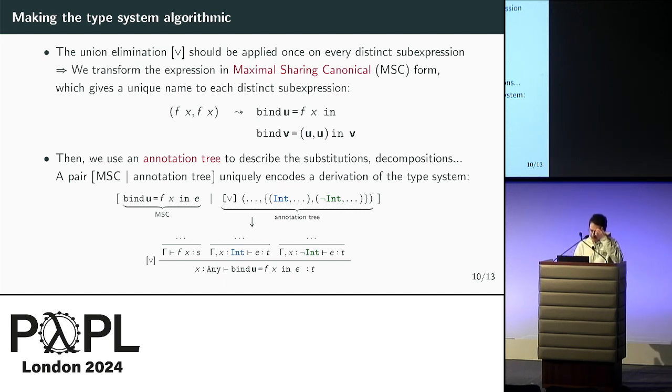So here, for instance, we have on the left the maximal Schrödinger canonical form, consisting in a binding, and on the right, we have an annotation tree, which says which type decomposition to perform. And so it yields the derivation below. But now we have only moved the issue because now we have to infer these annotation trees.